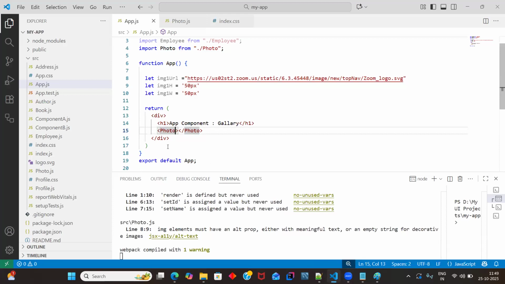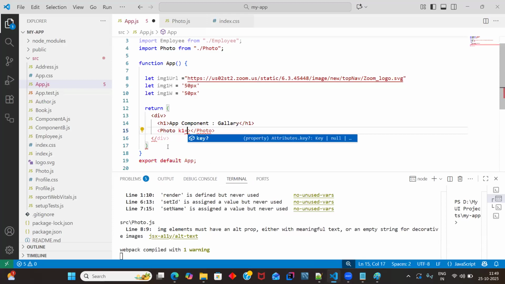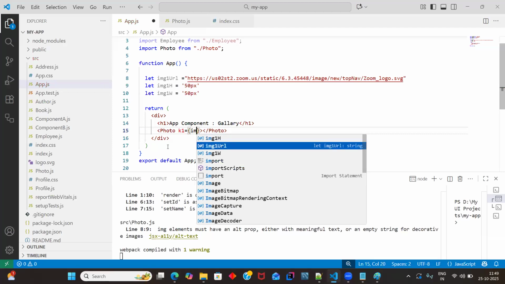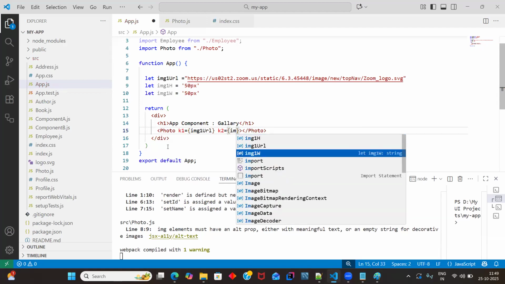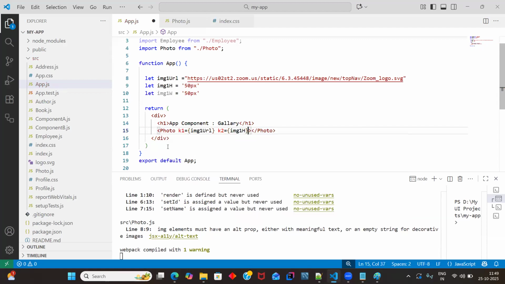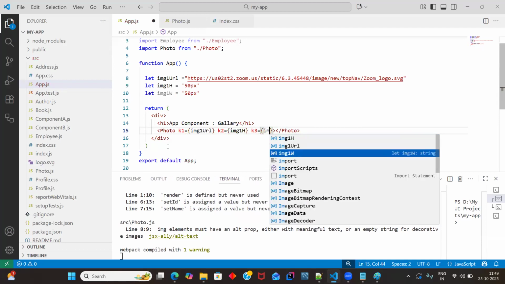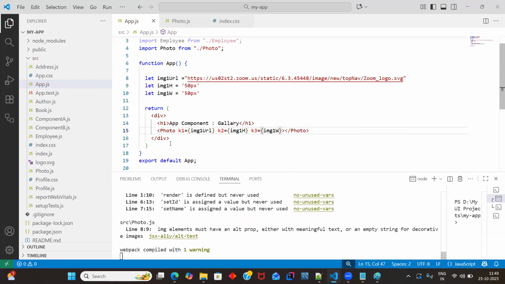Create keys. Key one is equal to image URL, first send the URL, then key two is image one height, then key three is image one width. Now we are sending three keys, right? We are sending three keys.